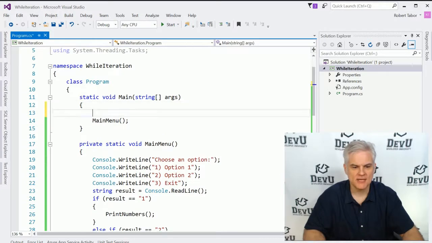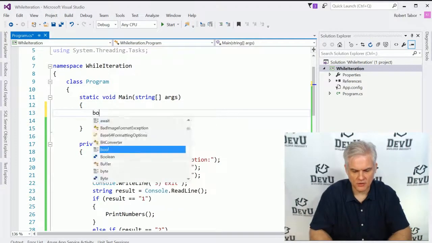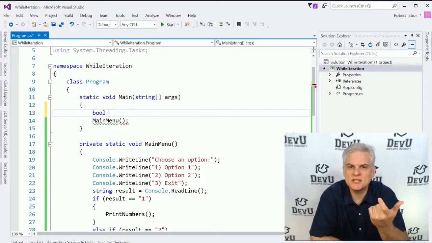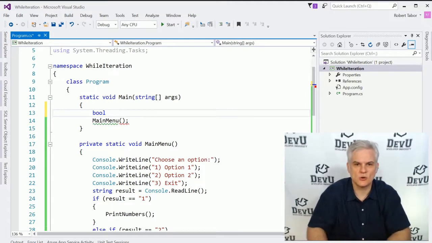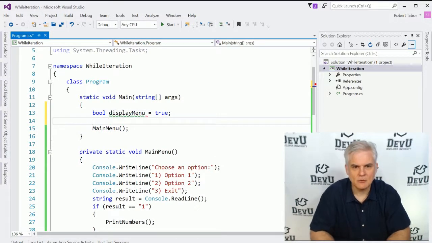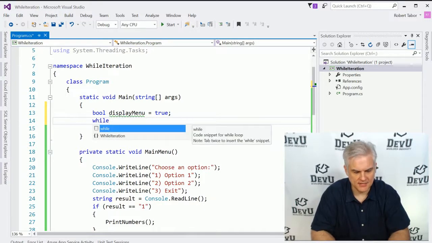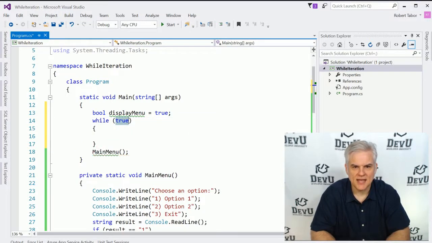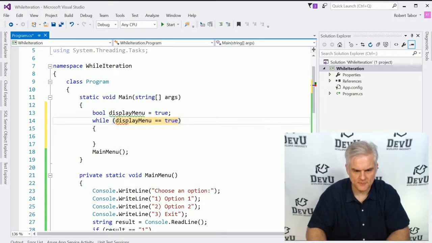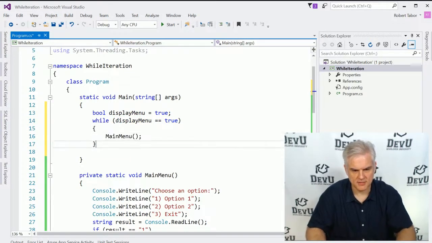So to make this work, what I'm going to do is start off with a new data type called bool. I referred to it briefly a moment ago. It's basically true or false, all right? And so we want to create a new Boolean variable called displayMenu, and we'll set its initial value equal to true. Now what we'll do is create a while statement. I'll just type in while tab, and what I'll say is while the displayMenu equals true, all right, and then we will call DisplayMenu.